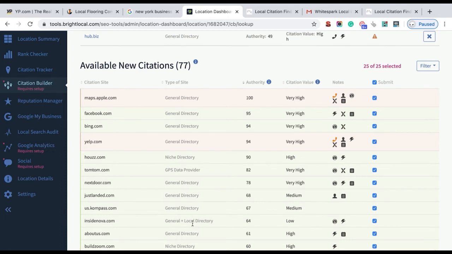This is a general plus local, so that counts as a geo relevant citation as well. So it gives you a real good mix of citations. So 77 is quite a high number. The best thing to do is to copy these over to your spreadsheet.